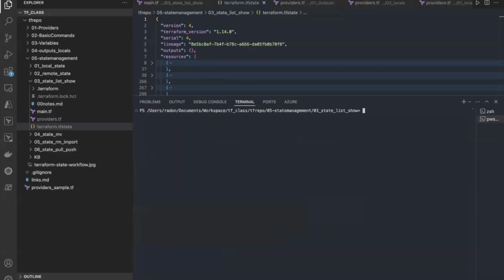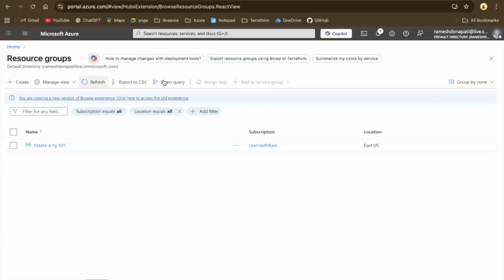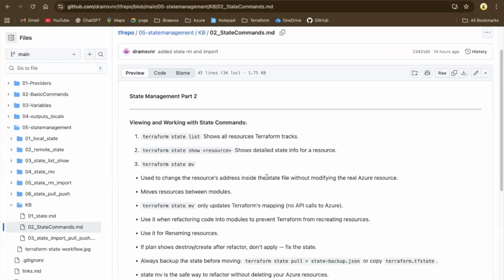Yeah. Now let's see the third command. What is the third command? This Terraform state move. This is a little tricky, even for me to understand, it has taken some time. What is Terraform state move? How does it work? Let's see that.